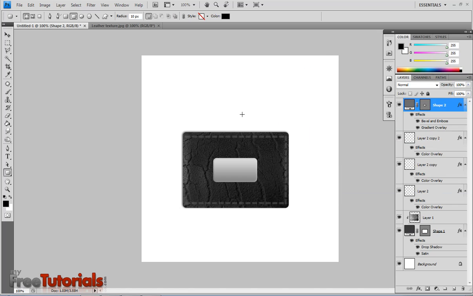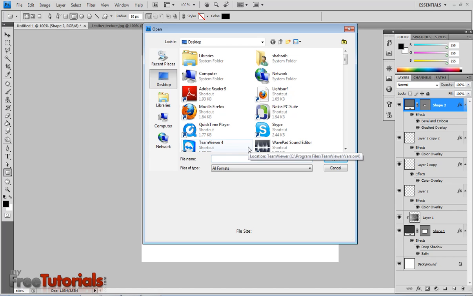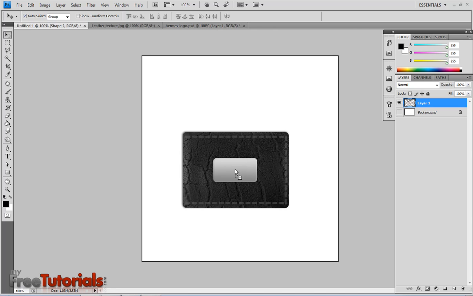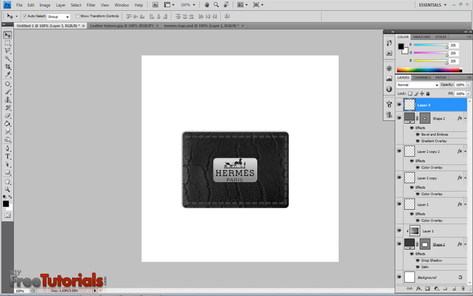The name of the wallet. I'm opening the Hermes logo. Okay, it's a PSD. I will attach it with my tutorial. You can download it easily. Okay, with the move tool, I'm going to move that layer right in the center of that layer. It's cool. That's right. Yeah, good.